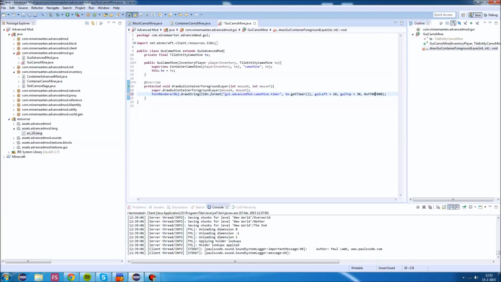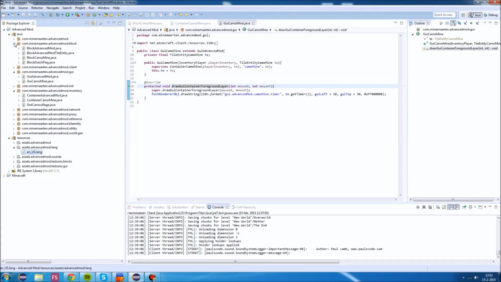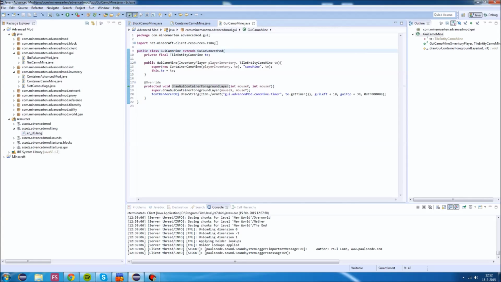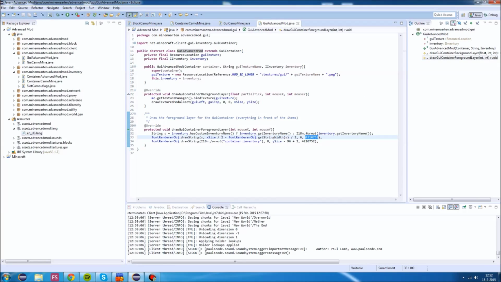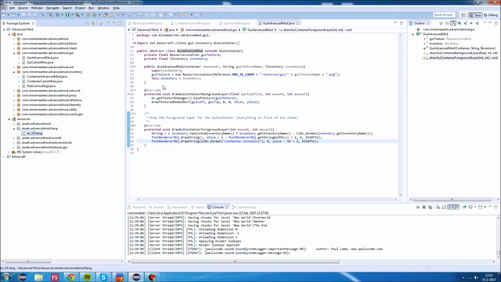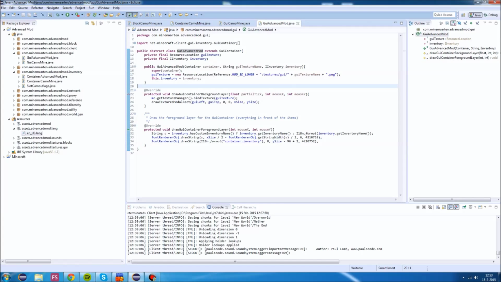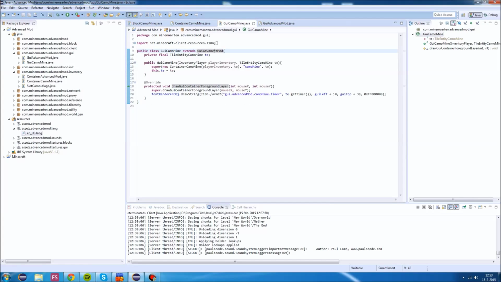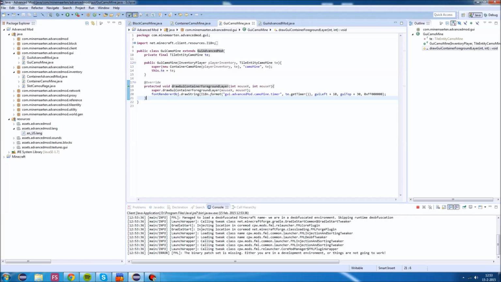I've discussed colors already when we did a... Did I discuss colors already? I probably did in the... I should have. Let's think about that. I don't think I did actually. So this last parameter in the drawString method is the color of the string. Let's just start up Minecraft in the meantime.